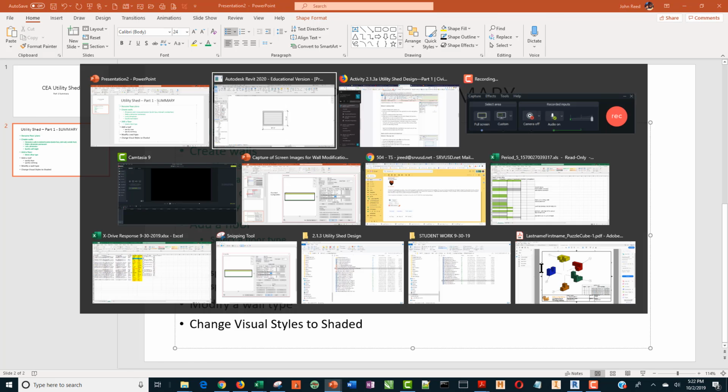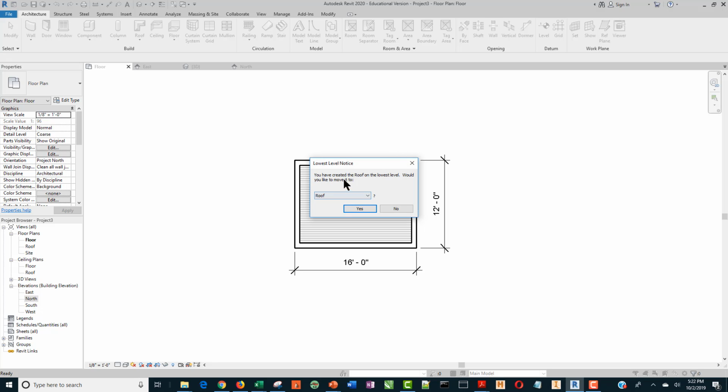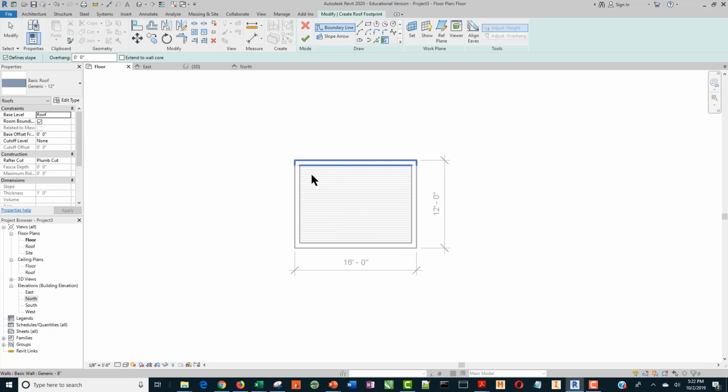Let's add a roof. So for the roof, we want to go to the roof floor plan. However, if we try to place a roof here, it'll recognize what we're trying to do, and it'll ask us if we want to change the roof. Let's do that. So if I click roof here, it says you ever created a roof on the lowest level. You probably don't want to do that. Would you like to move it to the roof? Yes. Okay. So now you can see we've got the grayed out floor plan.